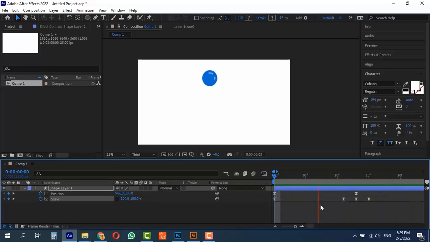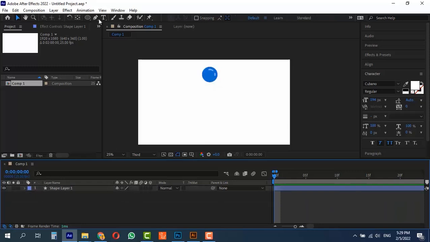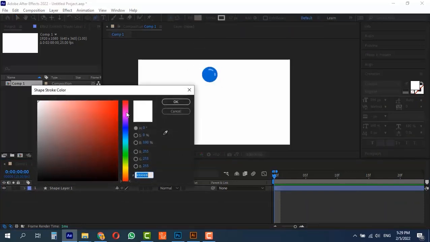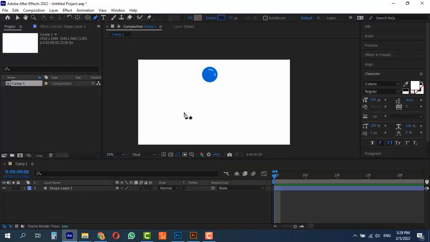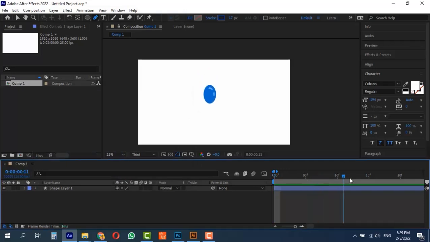Now if you look carefully, the movement of the ball has become much more natural and we get a feeling of hitting the ground. We want to create a trampoline. Select the pen tool, choose a color for the stroke, for example dark blue. Draw a ruler the moment the ball hits the ground.